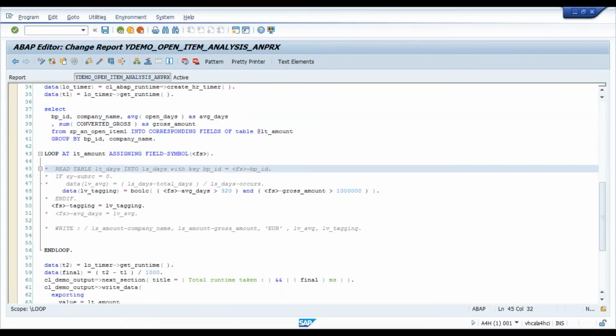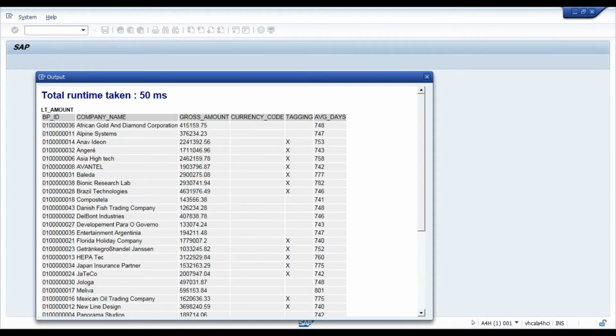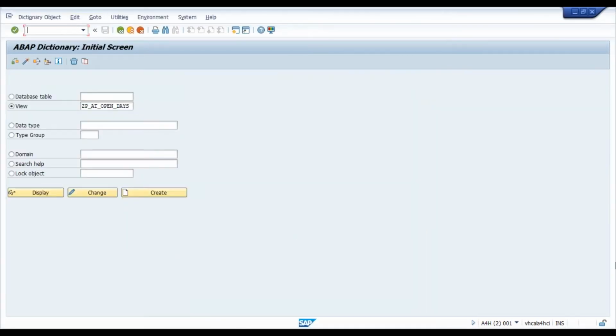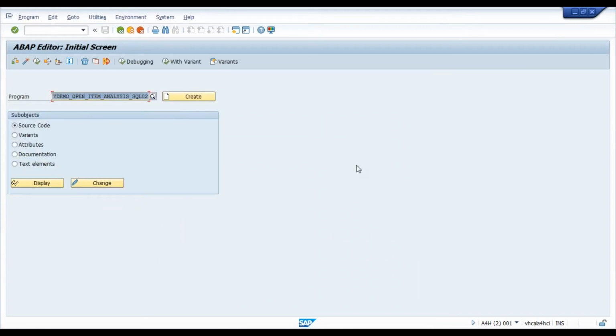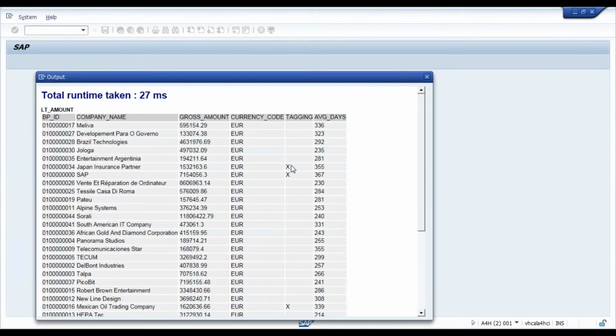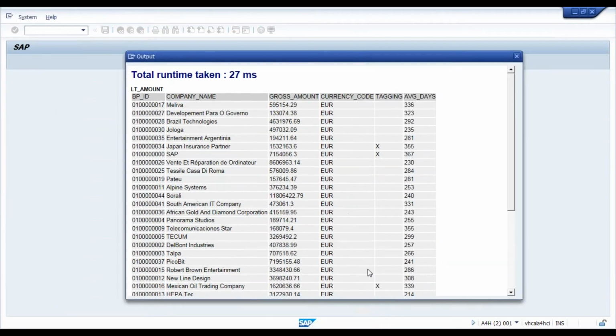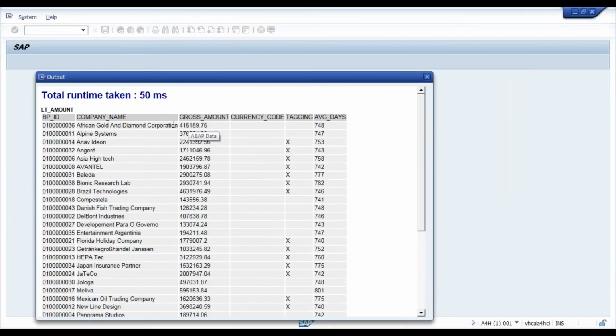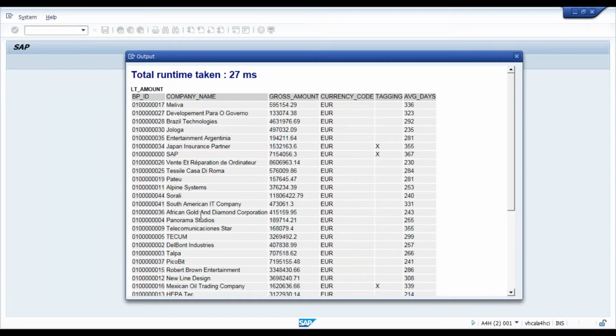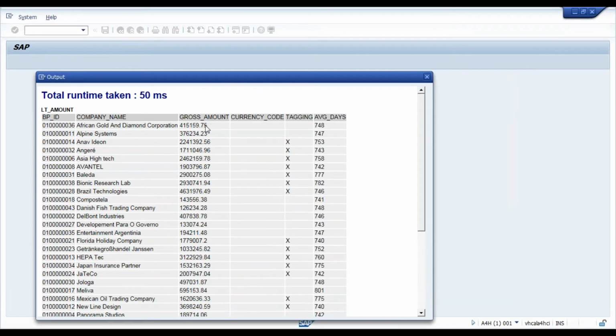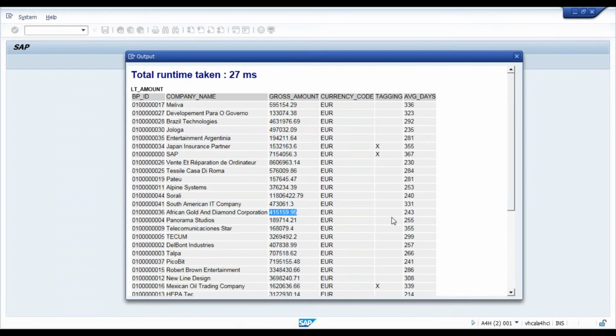But I also suspect the output, it's not matching with the output from the report. We are doing something wrong. Let me run the sample report which we had earlier used and compare both the outputs. I'm suspecting our output is not matching. There is something wrong in our model. You see, for African gold company 415159, let's see African gold 415159. This is okay, it's matching. Why is there a problem then? 748 is the average. You see, guys, this is a problem.